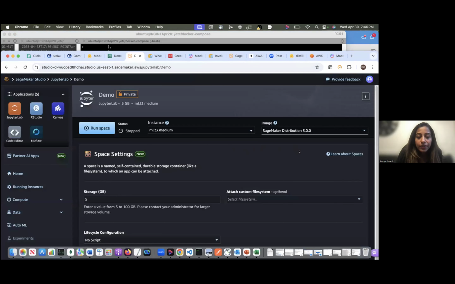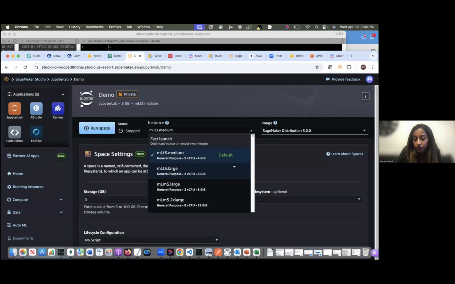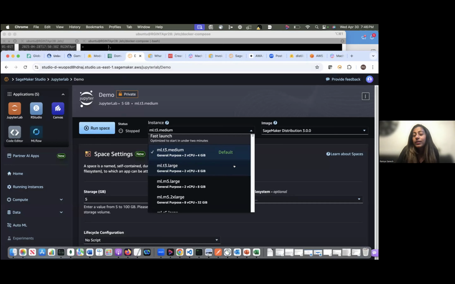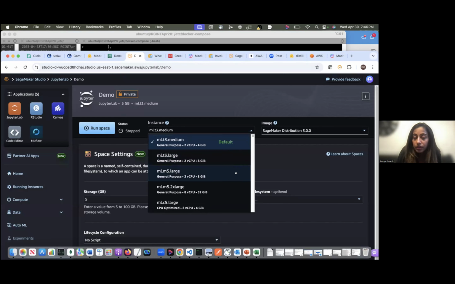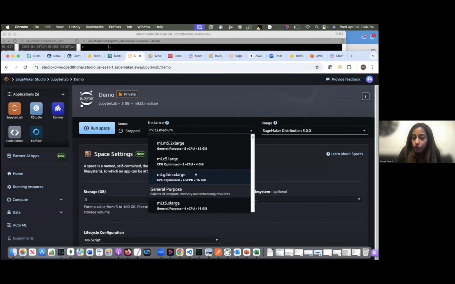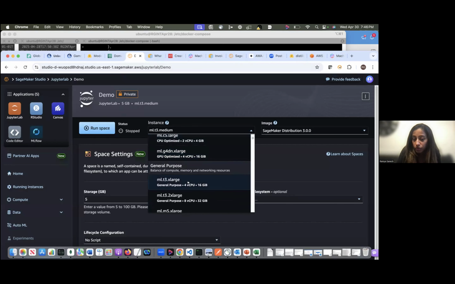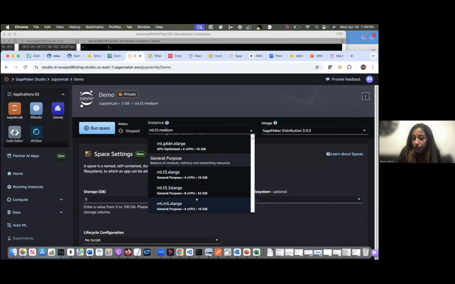Okay, let me go back here. So I just spun up a space, the Jupyter space, and you will see instance medium. It also gives you an option to change it. Sometimes I've deployed a model in AWS, and when I do an inference, it complains that the resource is not available. In that case, I change the resources. I can go with an extra large or something like that, then restart the space, and it will use the new configuration accordingly.